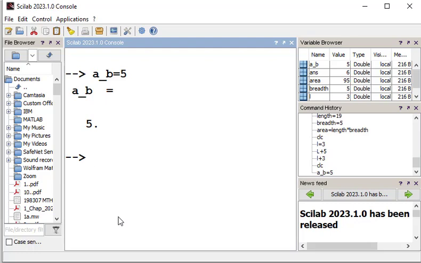But if I do not want to see it, I can suppress the output using a semicolon. What we have discussed is that underscore is allowed as a variable name, and now I have suppressed the output using a semicolon. See the difference: it's not echoed, but it's coming here in the variable browser. So this is allowed.